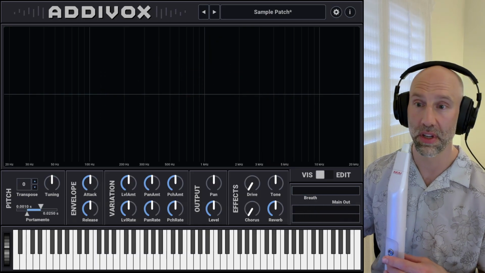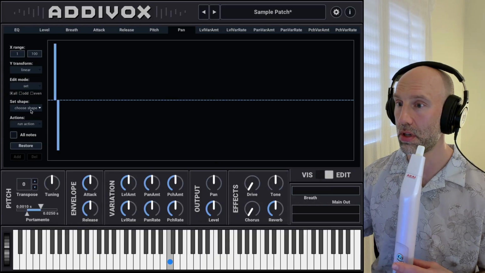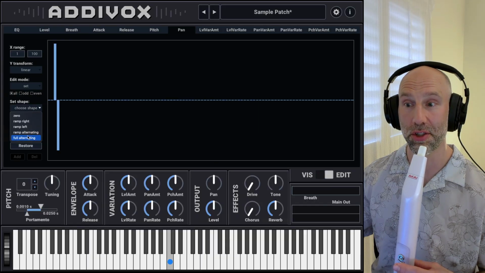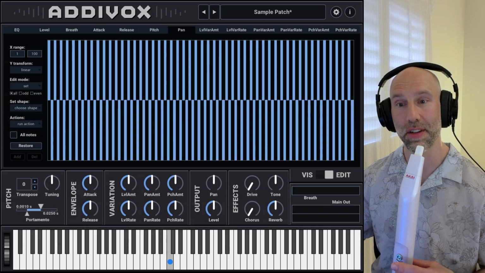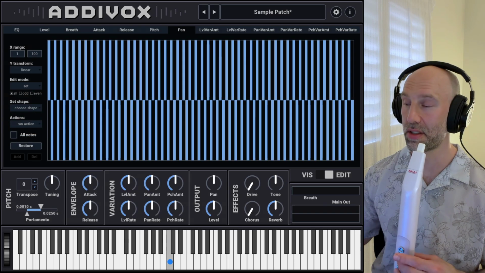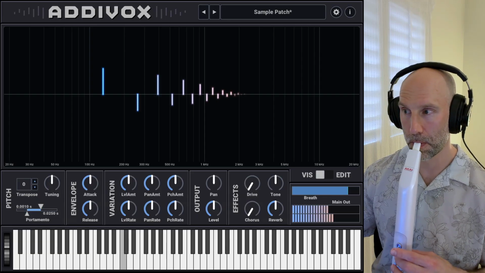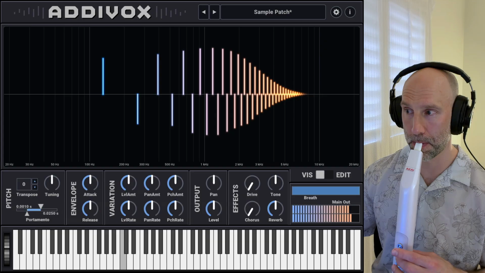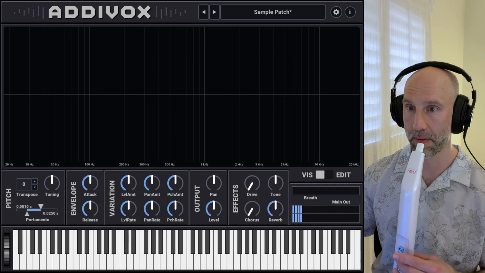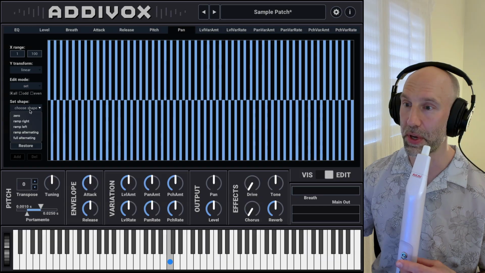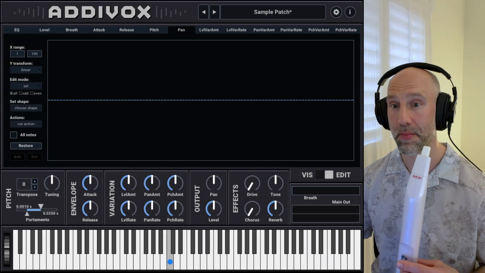For a more extreme example, I'll do the full alternating shape, which puts all odd harmonics in the right channel and all even harmonics in the left channel. But again, I'll set this back to 0 before continuing.